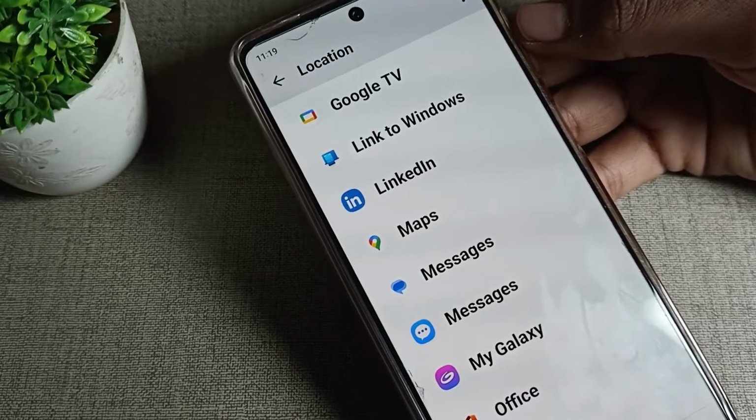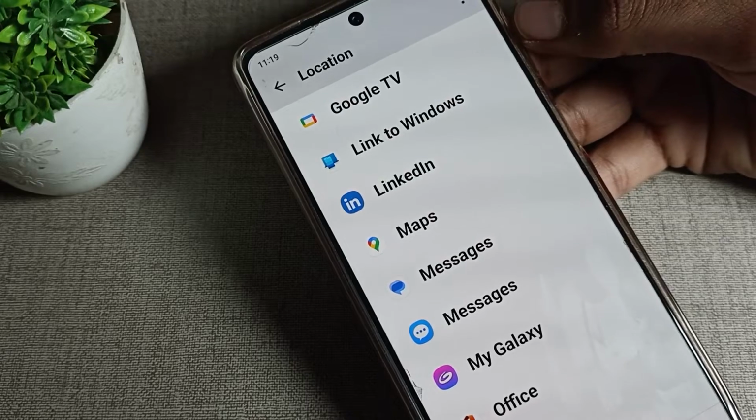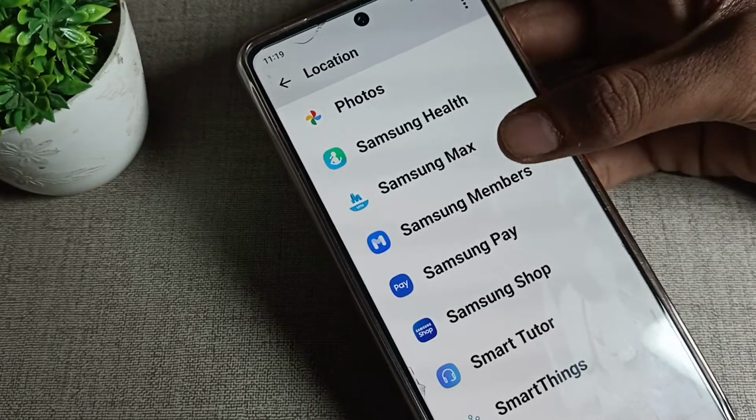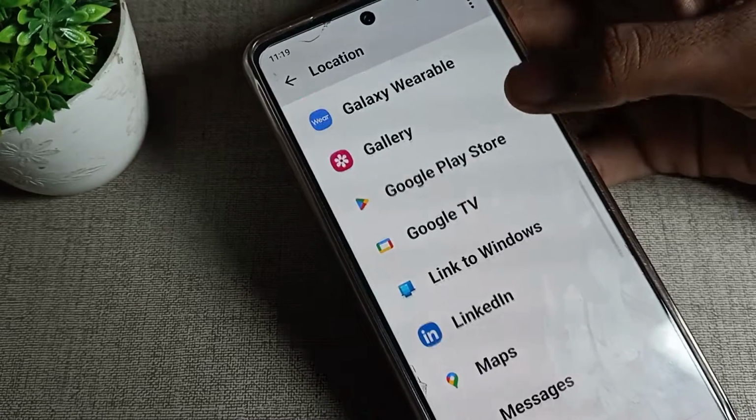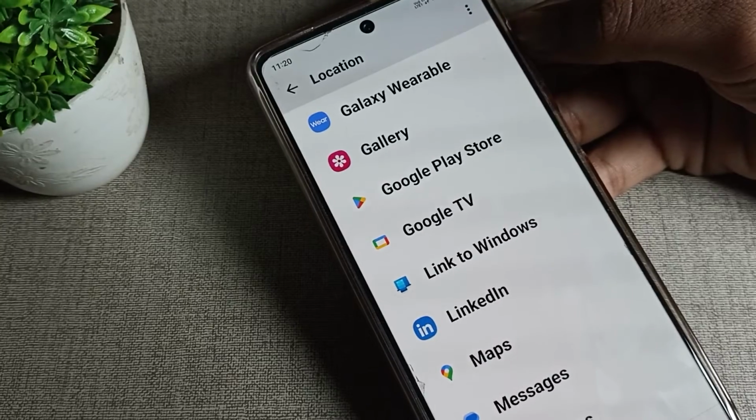Today friends, we are going to talk about Samsung phone location settings. How can we disable it? Friends, if you want to disable your Samsung phone location settings, how can you do it? Today friends, I will show you. I will tell you in this video.